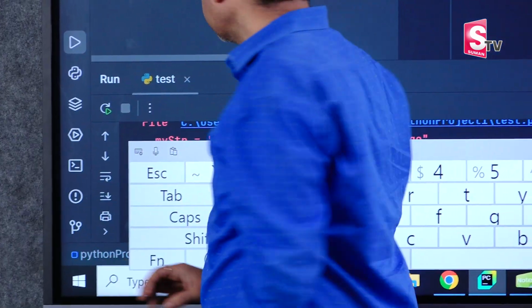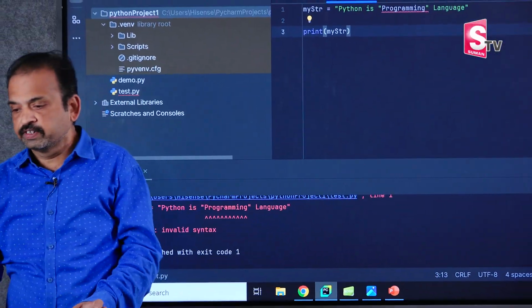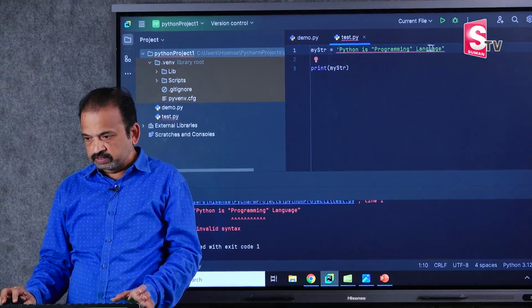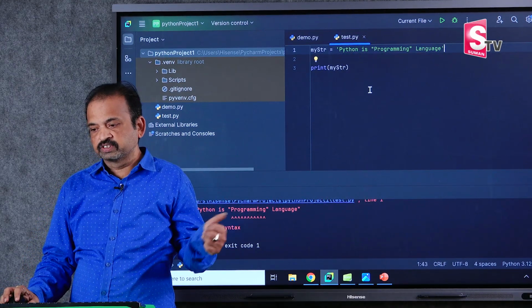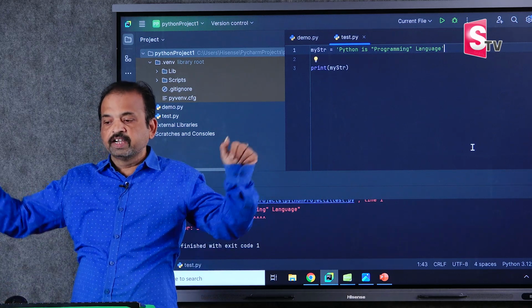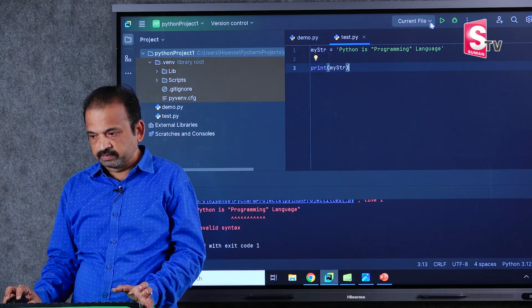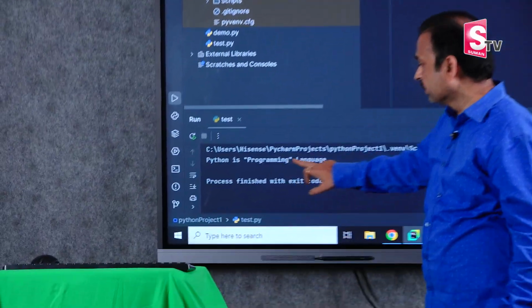So if you want to make it valid, we have to enclose with single quotes. Now this will work because we enclose with single quotes. Inside substring we have double quotes, but outside string we have single quotes. Now this will work. Now you won't get any error. Yes, Python is programming language.